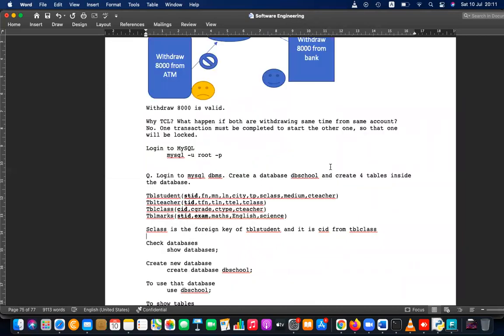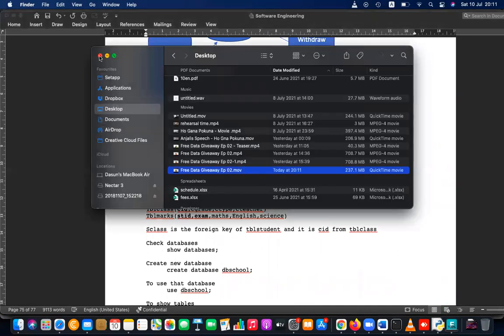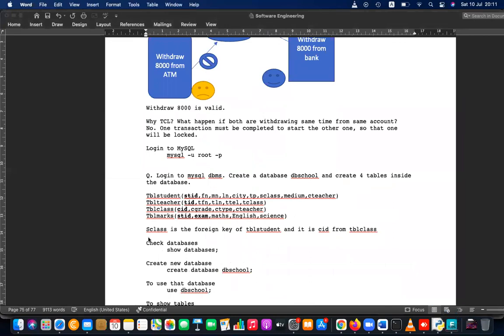And also STID in TBL marks is the foreign key from TBL student.